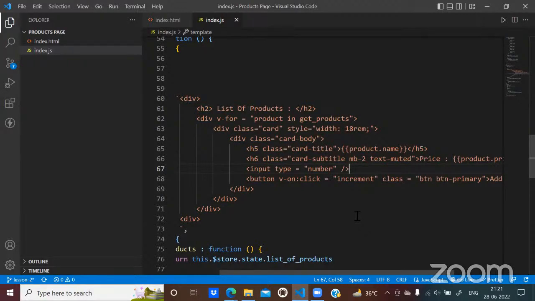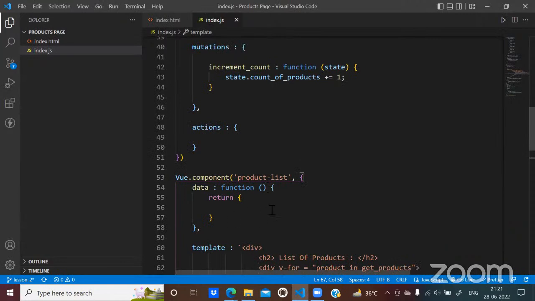Are you sure that v-bind would work here? V-bind is used for one-way data binding. V-model. We should use v-model here.